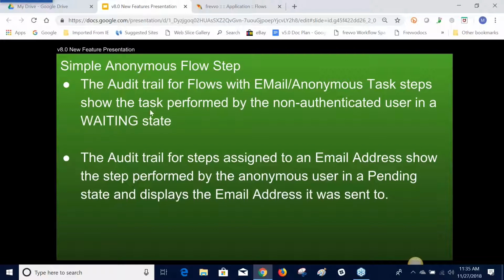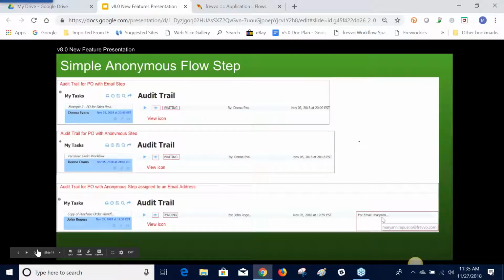But just for now, in your audit trail, if you run a workflow that has an email anonymous task, and you look at the audit trail, you're going to see it in a waiting state. It's going to say waiting, pretty much like it always did. But if you create a flow that's assigned to an email address, it's going to say pending, and it's going to give you the email address that it was sent to in the audit trail. So that could be very helpful. So here's an example of that. Email was a few versions back, anonymous step, but they were the same thing, right? In the audit trail, you'll see waiting, and that's pretty much all you saw.